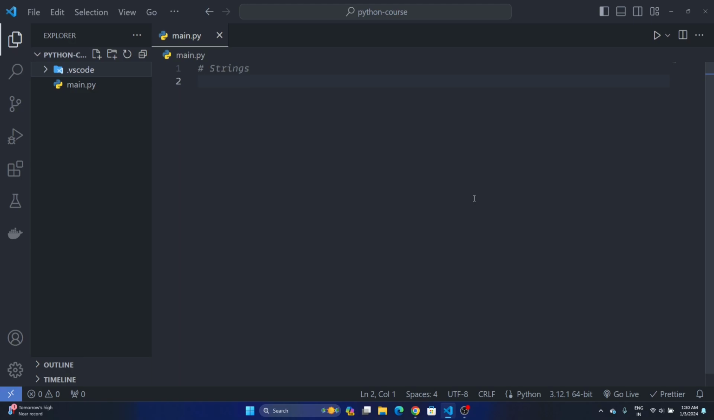So first of all, what is a string? A string is a series of characters. That's it. And this is not necessarily bound to Python. A string is a series of characters in most languages. So now, how can we write a string and how can we declare a string?